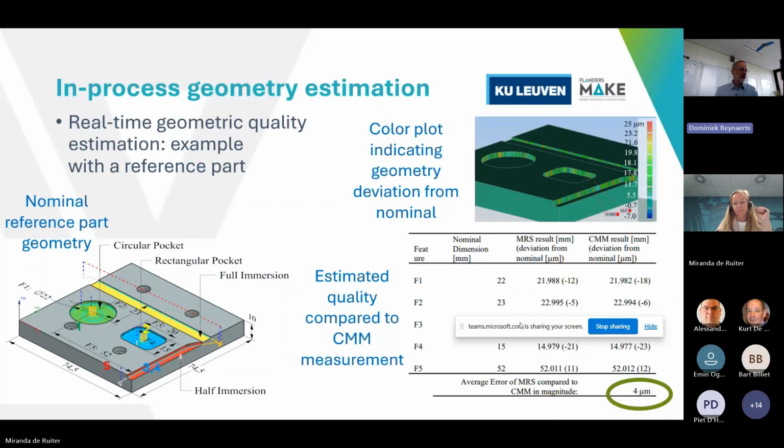So what you see on this slide is again the reference part on the left in small. This is the nominal part. Top right, you see that color plot again, where we see the deviations from the nominal part. And then bottom right, you see deviations per feature. The first one is perhaps the most important. It's the green one, number one. It's the circular feature. And you see the simulated dimension, I have to say, which is very close to 22, but 12 micron too small.